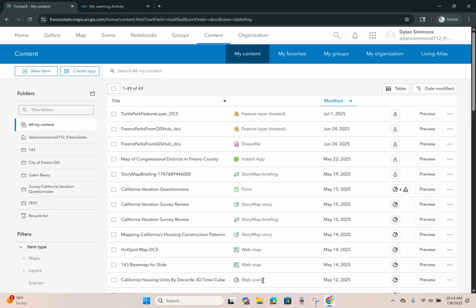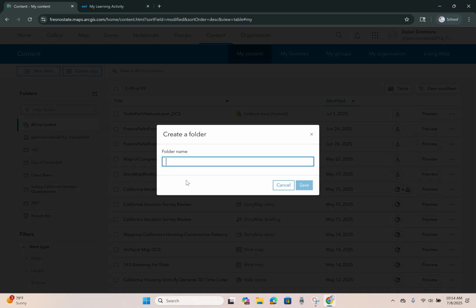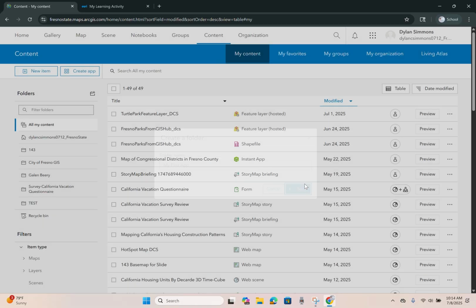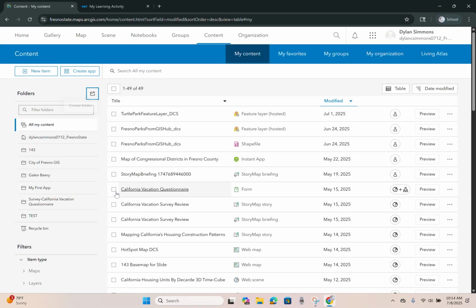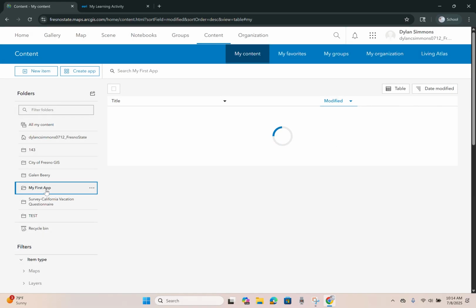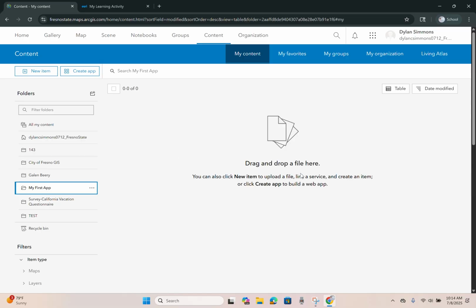All of these files can get confusing, and so organization is needed. Here, we can see the folders that I have. To make a new folder, next to the word Folders, we are going to click on the folder with a plus. Here, we are going to title this new folder, My First App, and click Save. In our Folders tab, we can now click on this folder and see that it is empty because we just created it. Up in our top ribbon, we are going to now click on Map.